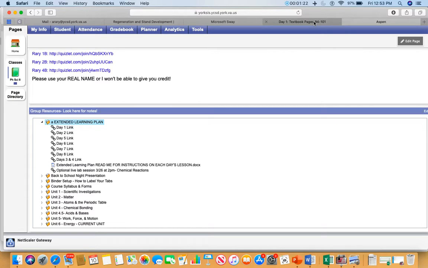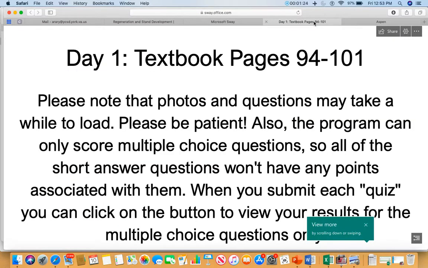So let me show you the first one. My internet's slow, so I already loaded it, but you could click on the link. So it looks like this. So notice this is textbook pages 94 through 101. It does say right here, note: photos and questions take a while to load, especially if you have slow internet.